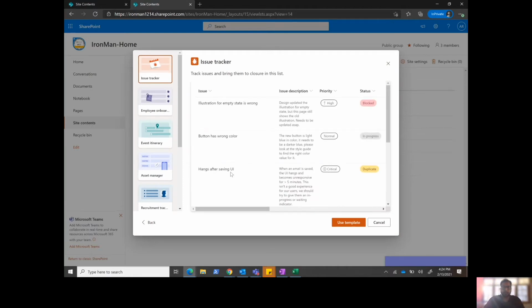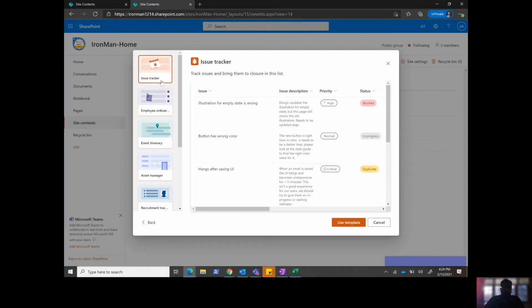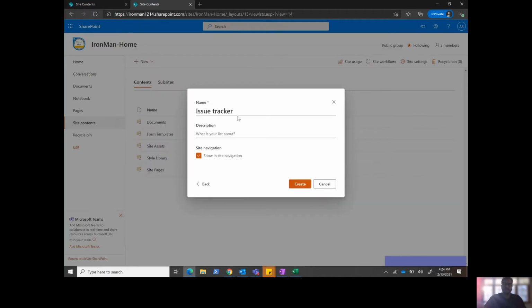So I clicked on it, and it's giving me a preview of what it's going to look like. If I want to look at other templates and a preview of what's in there, I can look at it. But for now, I'm going to select issue tracker, and I'm going to say use template. Once I click on it, it's going to give me an option to update the name. So I'm going to say issue tracker for Ironman. Mobile application dev issues. Let's just say that's what I'm tracking.